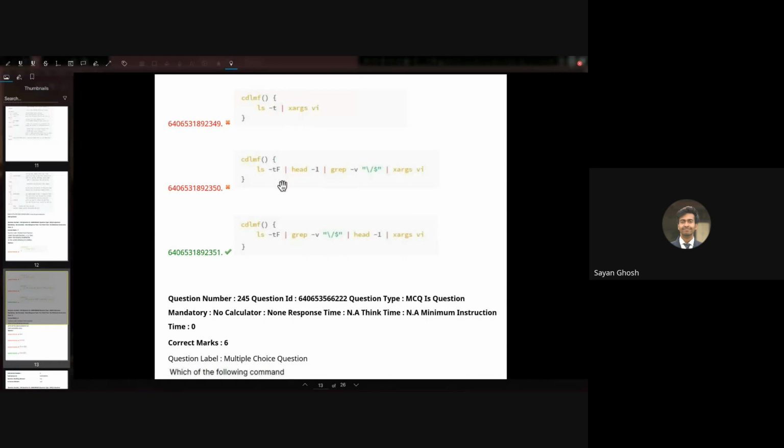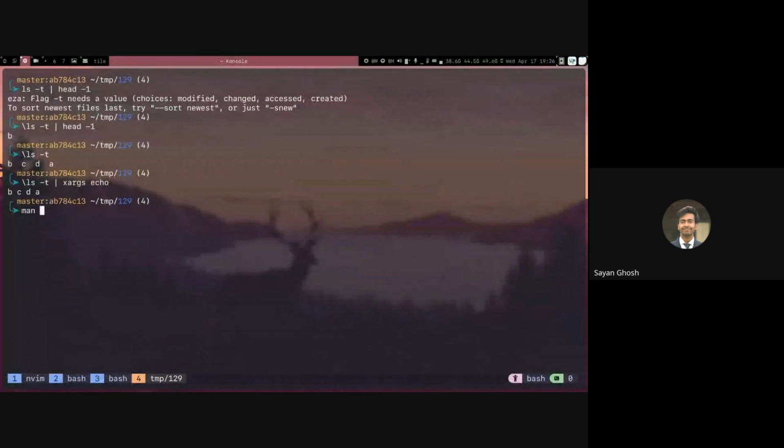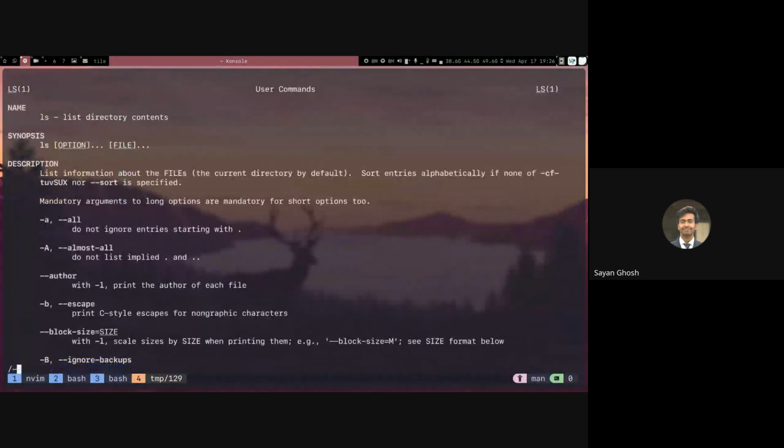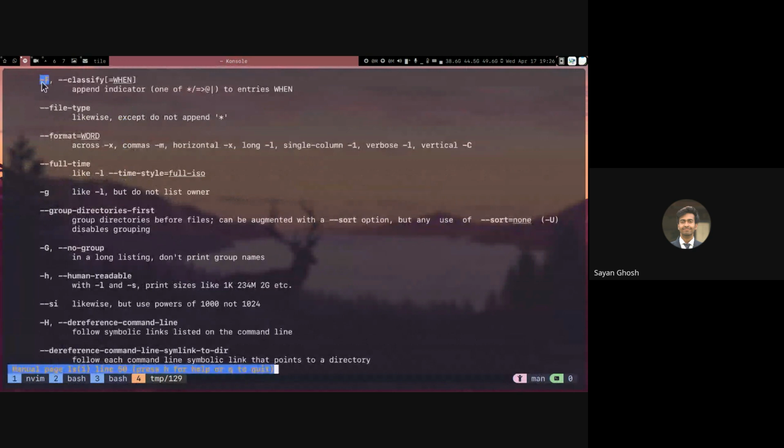In the third option, we have done ls -t capital F. So what is the capital F? If I search for capital F, you can see that this is classify: append indicator, one of */=>@|. We can also give an optional when, but here we have not given any when, so by default it will always classify.